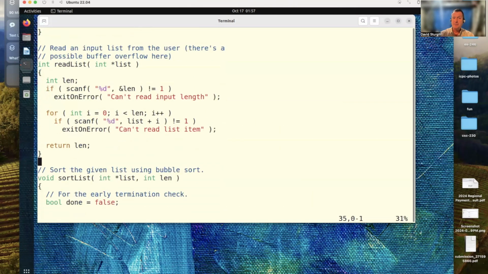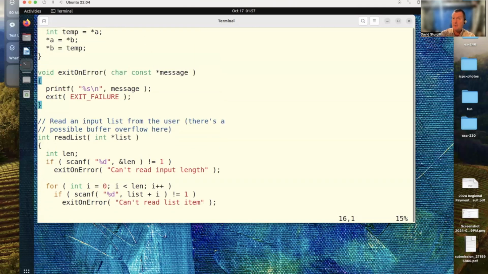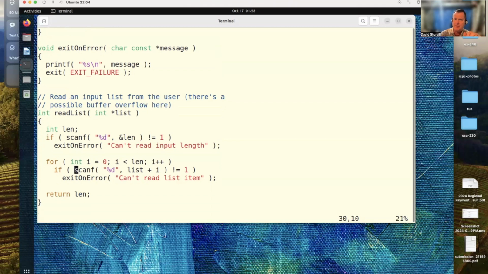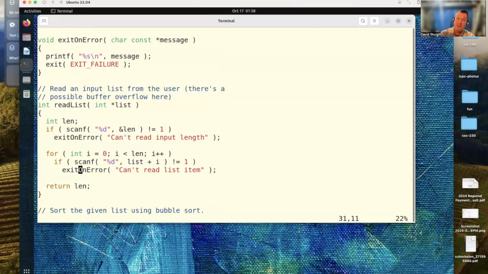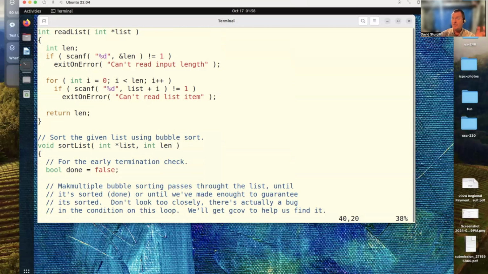ReadList expects the first input to tell you how many values are going to be on the list. So I try to read that, and if I can't successfully read it, I've got a function, it's defined right up here, that prints out an error message that you provide and then exits unsuccessfully. So if I can't read the number of items, I complain and exit. And then if I can read it, I go through and try to read that many items from standard input, storing them in the next spot of the list. And I do the same thing here. If I ever fail to read one of those, I print out an error message and exit. After I've read in the list, I call sortList on it. This is a typical bubble sort. You remember bubble sort.